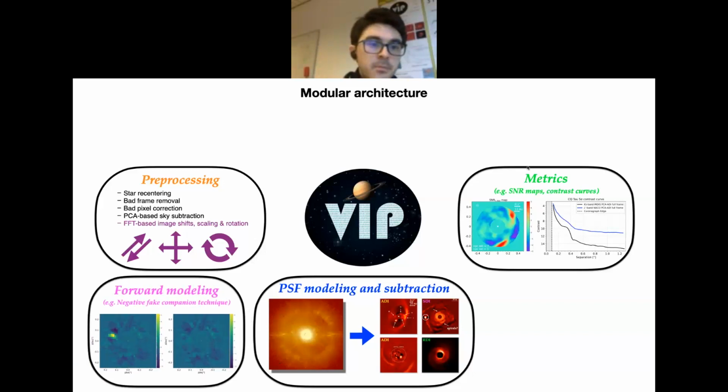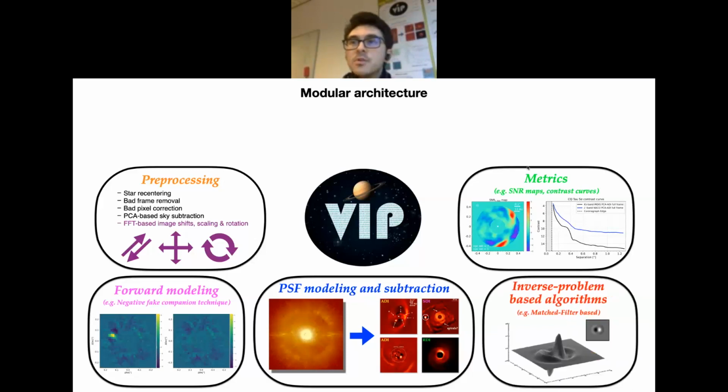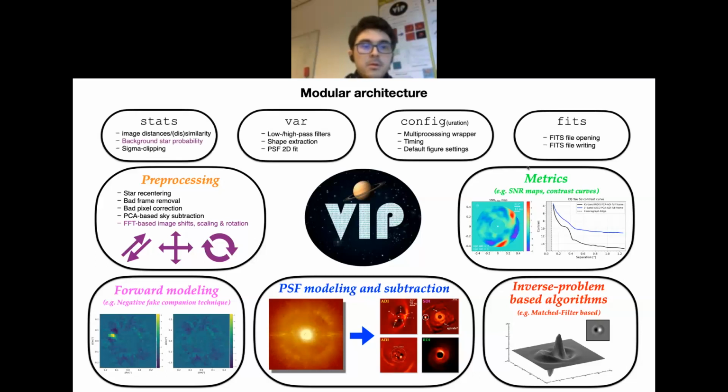We also have a forward modeling module that can help you characterize any detected point source or extended source. And we also have a new module that includes inverse problem-based algorithms, such as Andromeda or PACO, or algorithms based on matched filtering. On top of these 5 main modules, there are also some support modules containing lower-level routines or wrappers or functions already implemented in other major Python packages, which routines of the 5 major modules can depend upon.